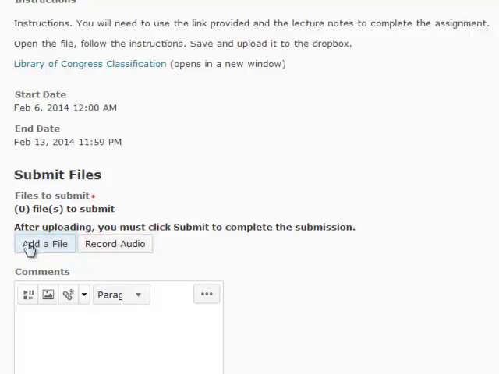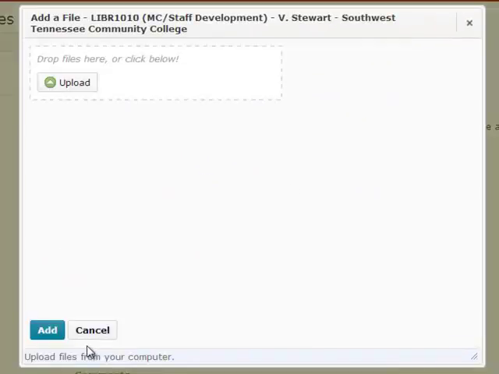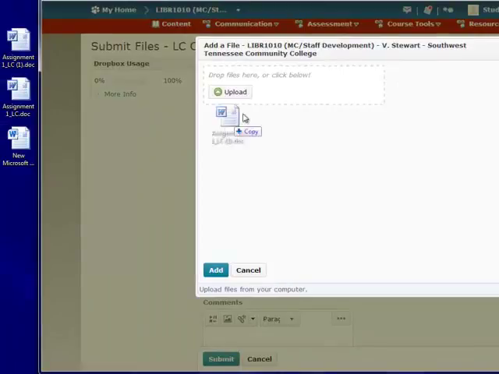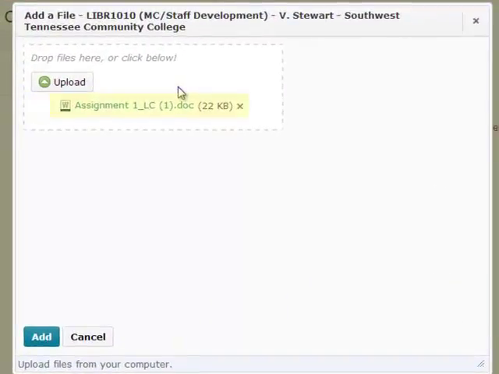When I click on Add a File, a dialog box comes up and it asks me to drop files here. Some internet browsers will allow you to drag and drop your files into this area. For example, I am using Google Chrome, and I can click on a file on my desktop and drag it into this window. As you can see, it now shows up in the window. But if you are using Internet Explorer 9 or higher, it may not work this way.